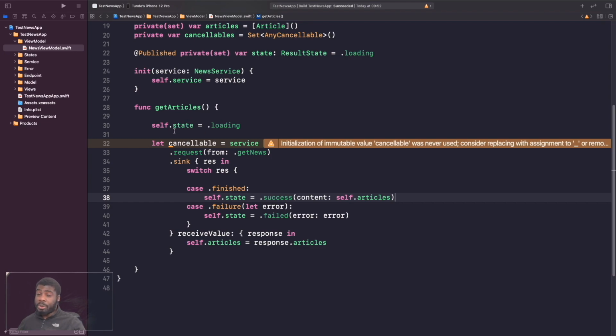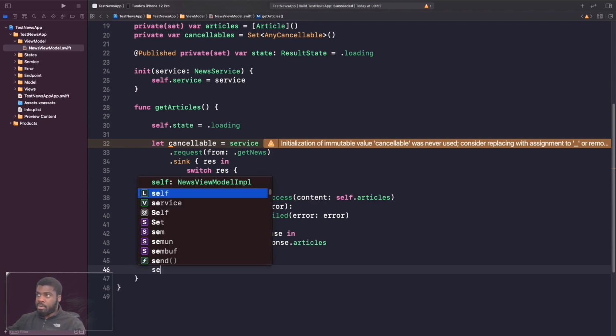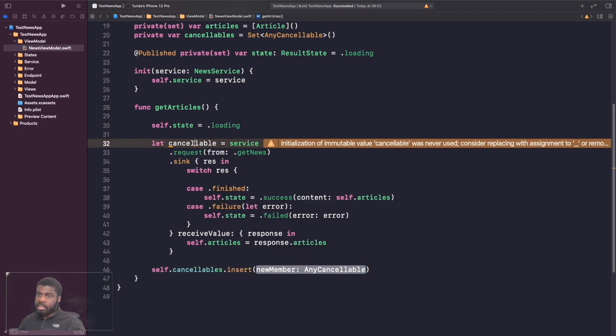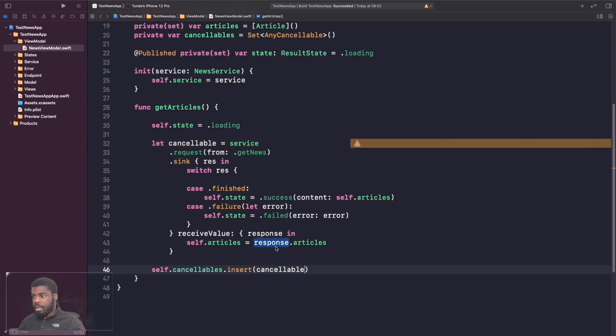Now this will not work because at the start I said that we need to actually hold this in memory. So what we now need to do is use this cancellable and insert it into our set. At the end here, let's say self.cancellables.insert, and then we're going to insert this cancellable here. So copy it and put it in here. Cool.